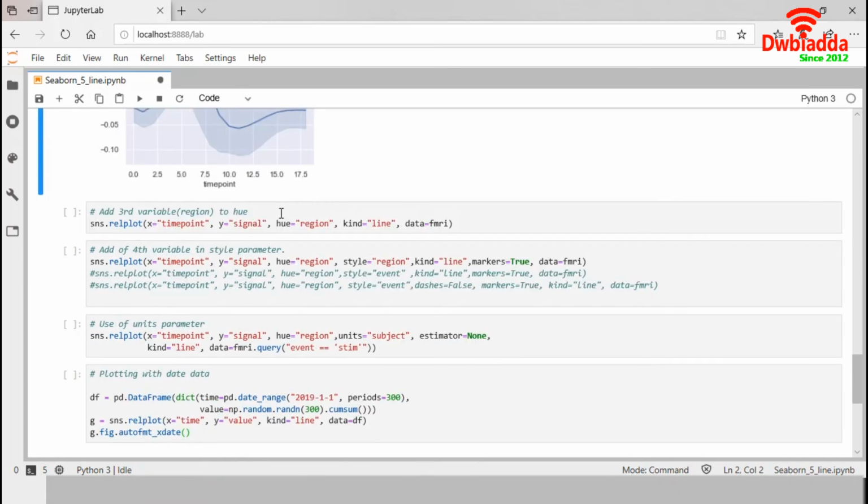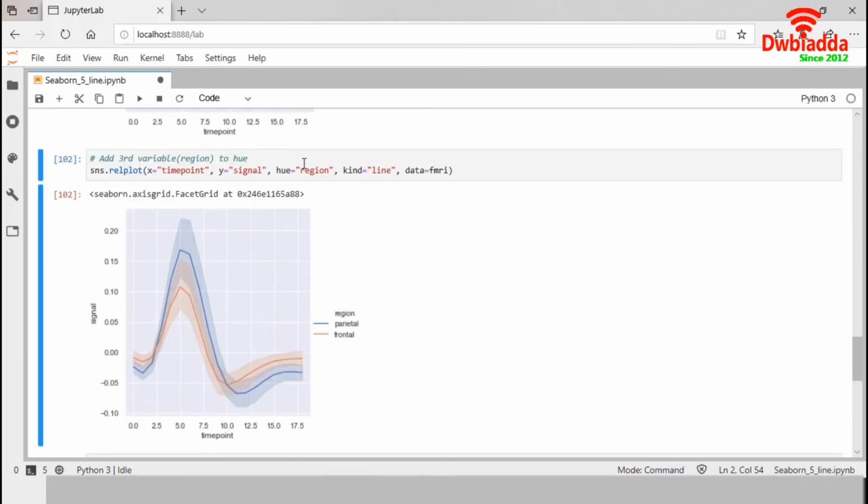Till now we have worked with 2 dimensions. We can add another variable in this hue parameter. It will group elements in different colors. The number of colors depends on the number of classes available in the variable. This region variable has 2 classes, frontal and parietal. So the plot generates 2 lines with 2 different colors.